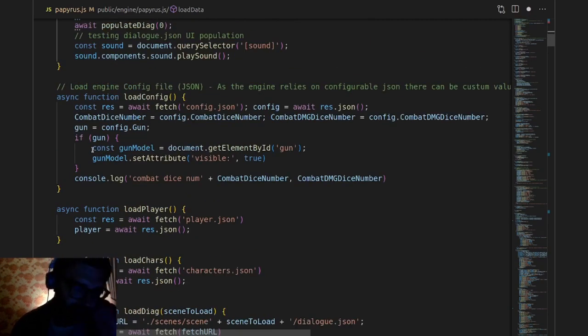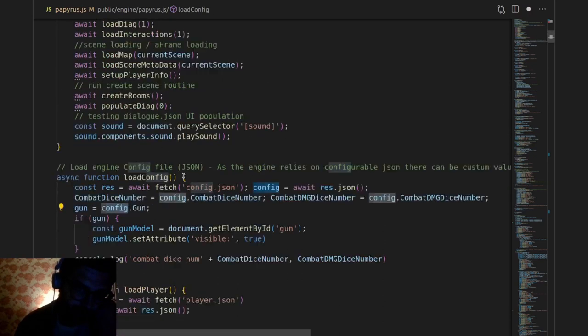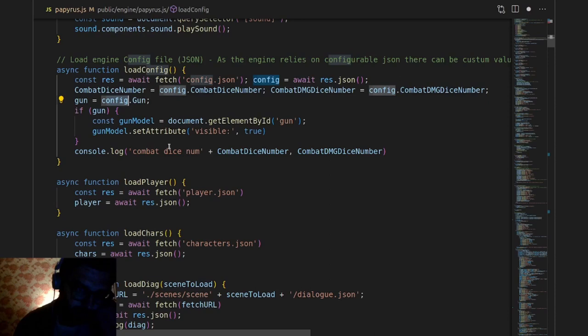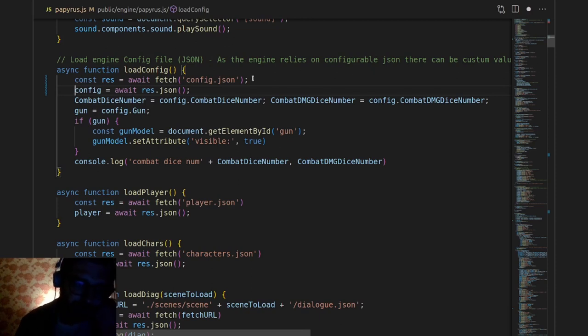This would be quite a good one actually, because it's where the gun config comes in. So you've got your config loaded in here. Maybe a little bit easier. So we've got a fetch request for the config JSON. It fetches that, converts it to JSON. And then I get that property of gun, which in the JSON itself is just true or false. And then it either makes the gun visible or not based on that.